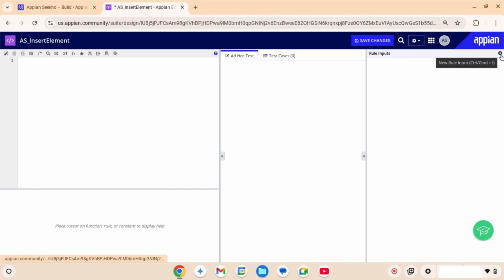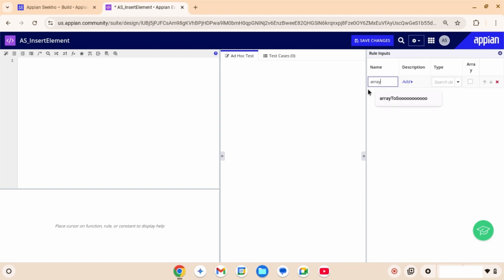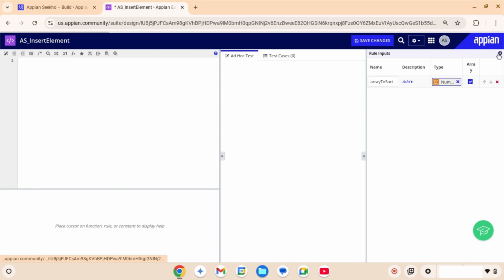I have already created a rule called insert element to handle the insertion. This rule is responsible for inserting an element from the unsorted portion into the correct position in the sorted part of the array. Now let me quickly define some rule inputs. First one is going to be array to sort. This is the array that we want to sort, which is going to be of type number integer, and let's check this box as it is going to hold an array of numbers.